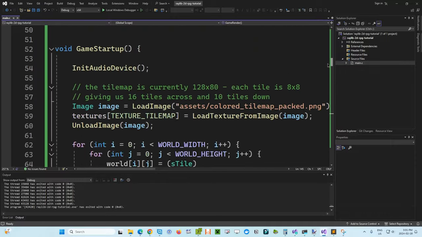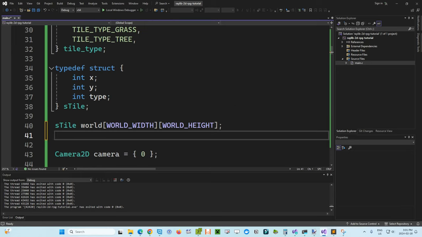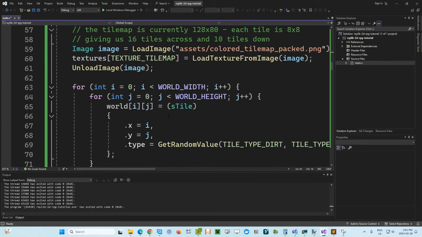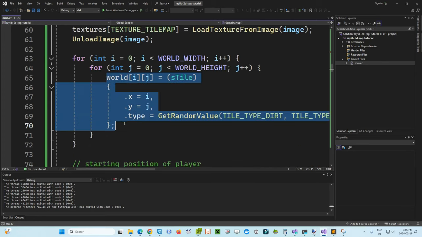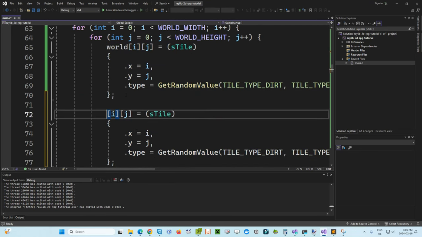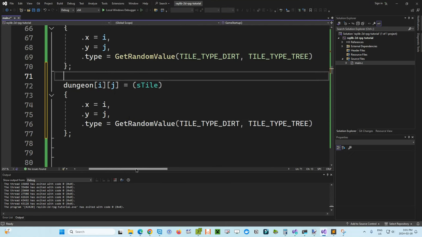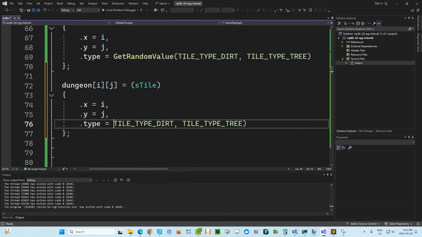So let's go back here, and in our world, after the declaration of our world, let's create the same thing just for ease of use, and we will call it dungeon. Okay, so we've got two arrays, one for world and one for dungeon. And then in our startup function here, what we can do is just duplicate what we're doing for world, only also call it for dungeon. So we can set up the dungeon grid. And instead of a random value, we're just going to assign it to be tile type dirt. So basically that first entry.